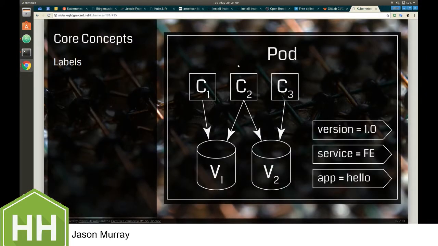And labels. Labels are what makes Kubernetes powerful. They're the only thing that makes Kubernetes powerful in and of itself. Everything is selected off labels. Everything is dictated off of labels.